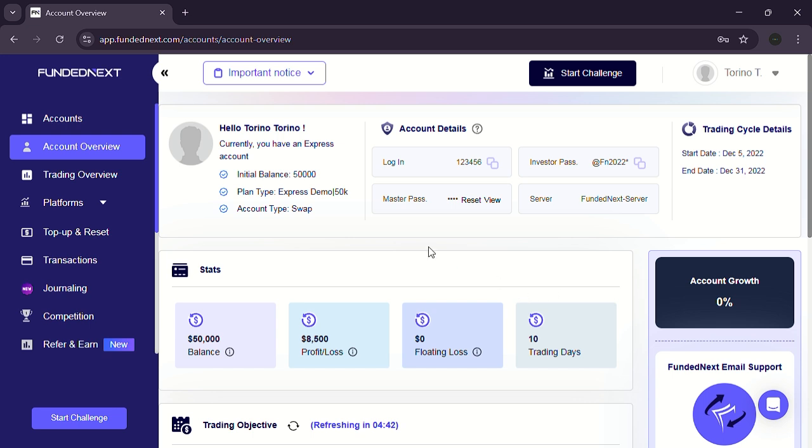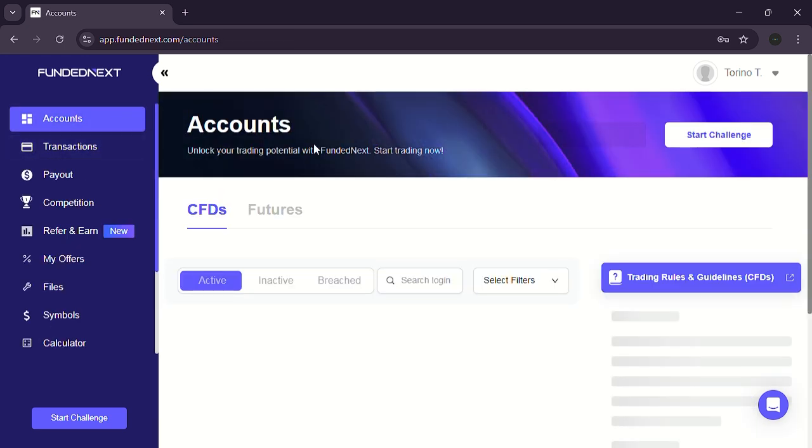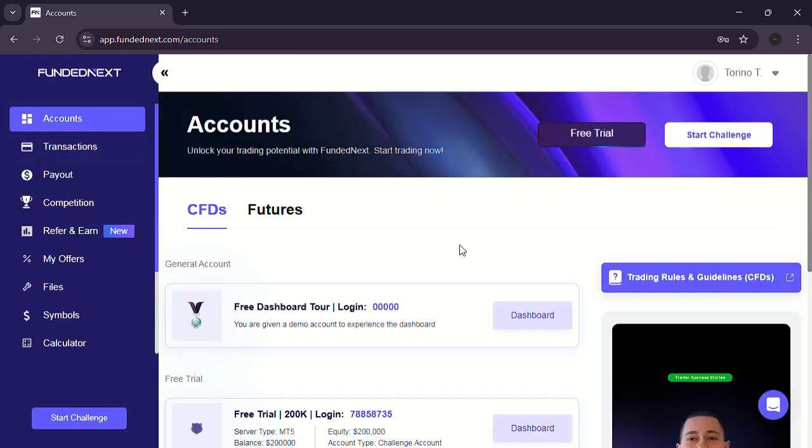Now, let's jump straight into it. First things first, head over to your FundedNext dashboard. Once you're in, pick the account you want to withdraw from. Now, check out the menu on the left side of your screen. You're gonna click on Payout.